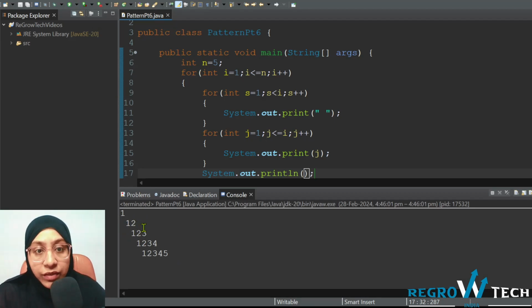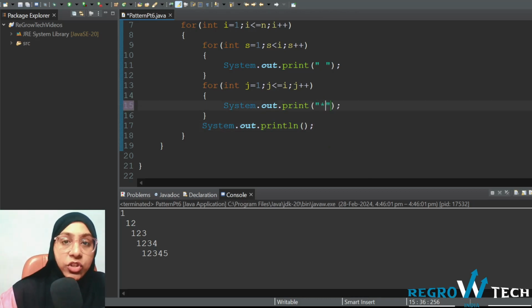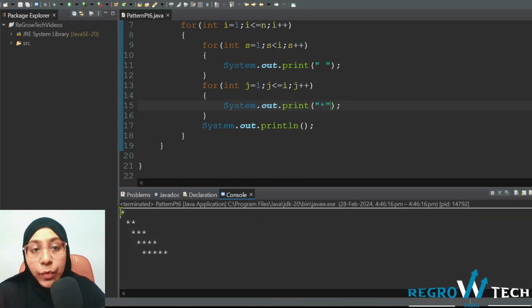Let's print it, and there we go. We have gotten 1, 1, 2, 1, 2, 3, 1, 2, 3, 4, 1, 2, 3, 4, 5. That was because I have printed the value of J and not a star. So we'll go ahead, erase J and put a star instead, and boom, that's our value. Okay, that's the loop we wanted. The loop was simple now.